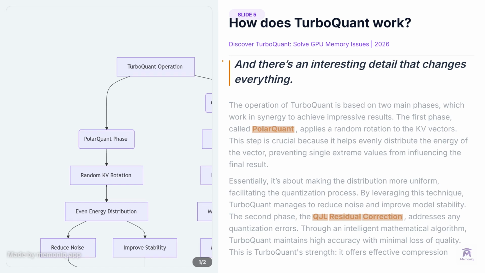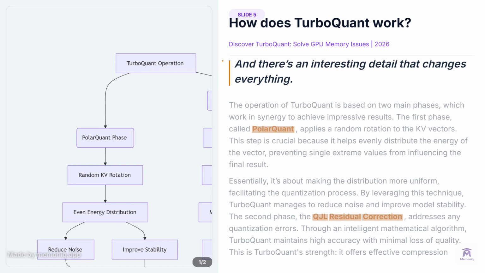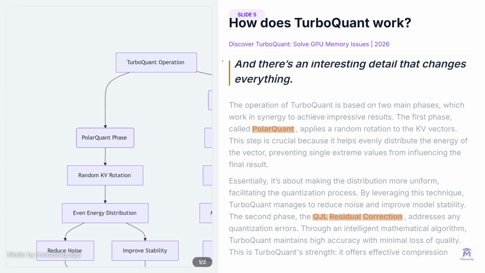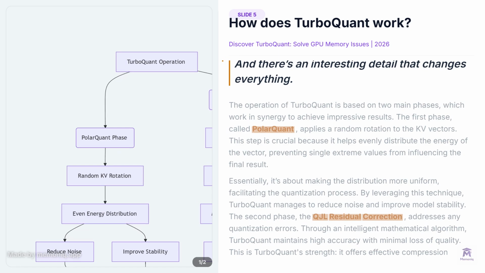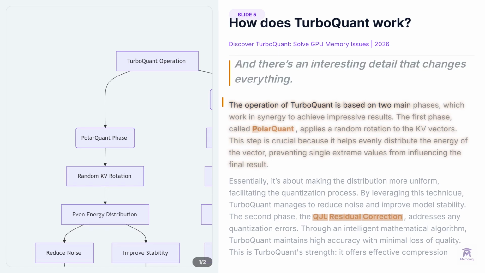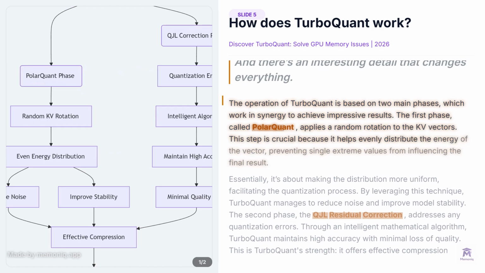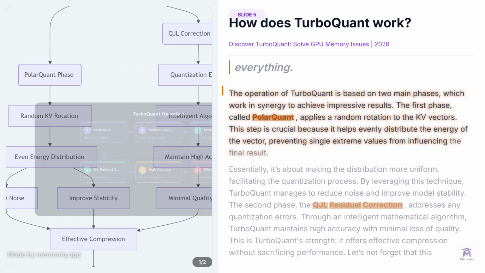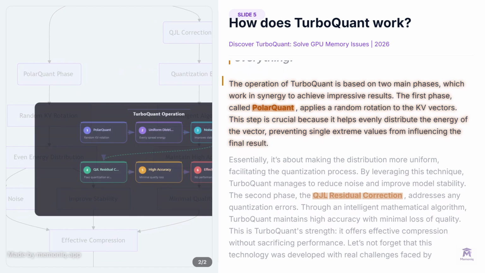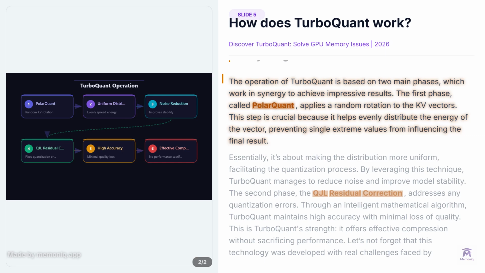And there's an interesting detail that changes everything. The operation of TurboQuant is based on two main phases, which work in synergy to achieve impressive results. The first phase, called TurboQuant, applies a random rotation to the key vectors. This step is crucial because it helps evenly distribute the energy of the vector, preventing single extreme values from influencing the final result. Essentially, it's about making the distribution more uniform, facilitating the quantization process. By leveraging this technique, TurboQuant manages to reduce noise and improve model stability.